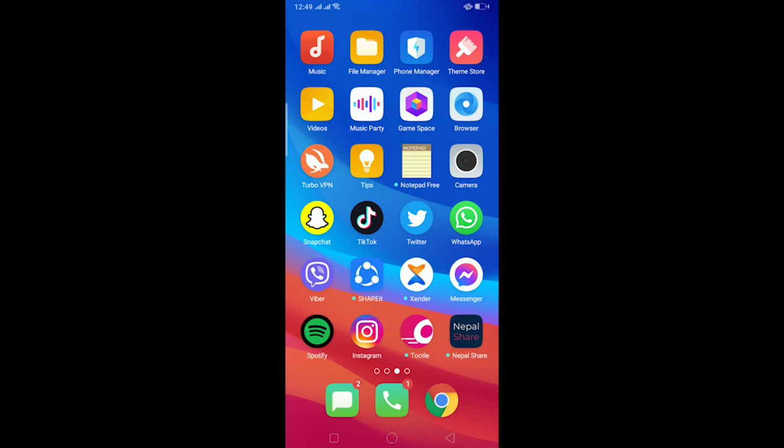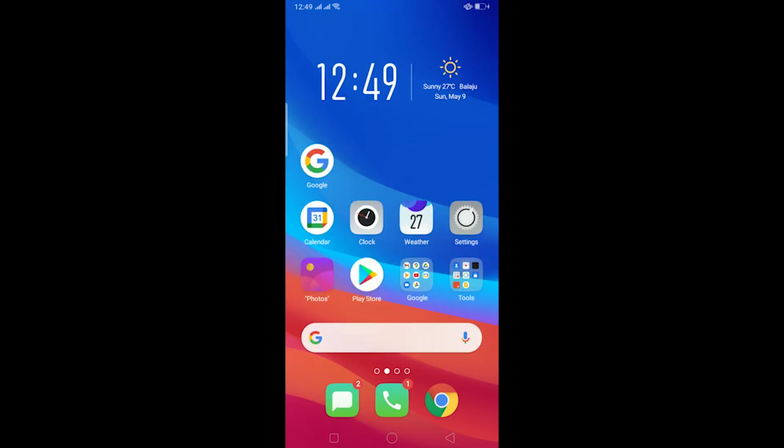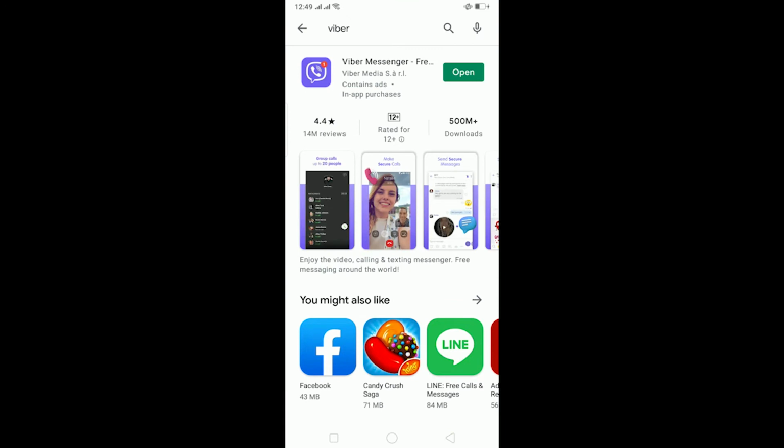And the other thing is make sure your Viber is up to date. For that, go to your Play Store and check if your Viber is up to date. As you guys can see, my Viber is up to date since there's an open button. If there was an update button over here instead of an open button, that means my Viber is not up to date and I need to update it. Sometimes Viber won't open until you update it to the latest version. So make sure your Viber is up to date as well.